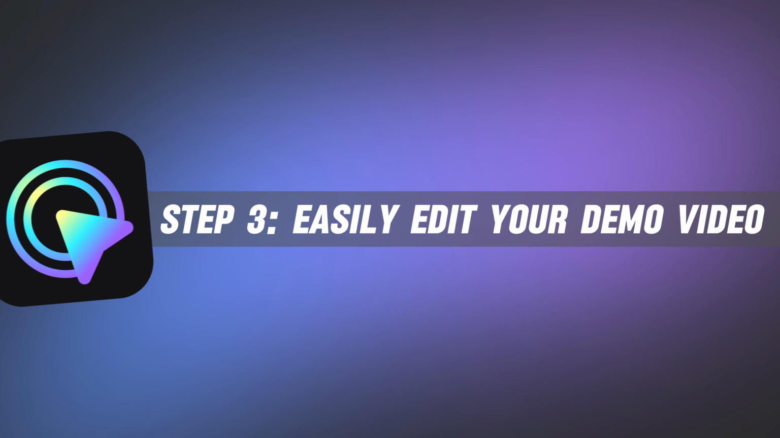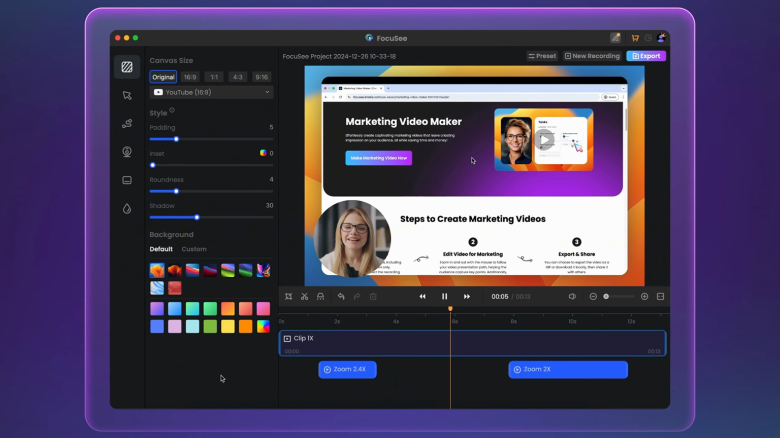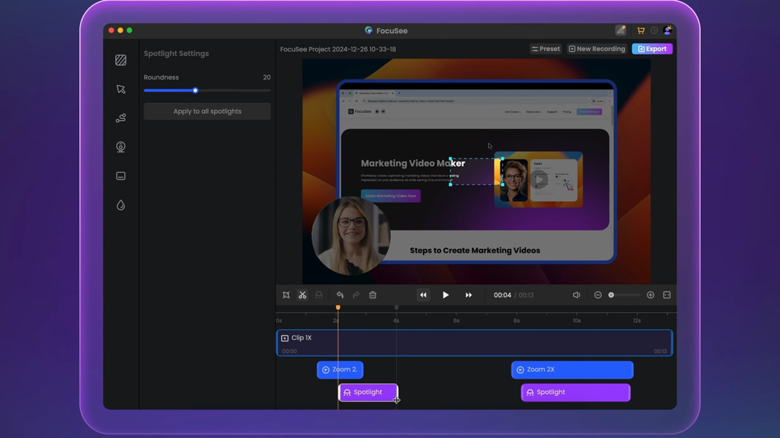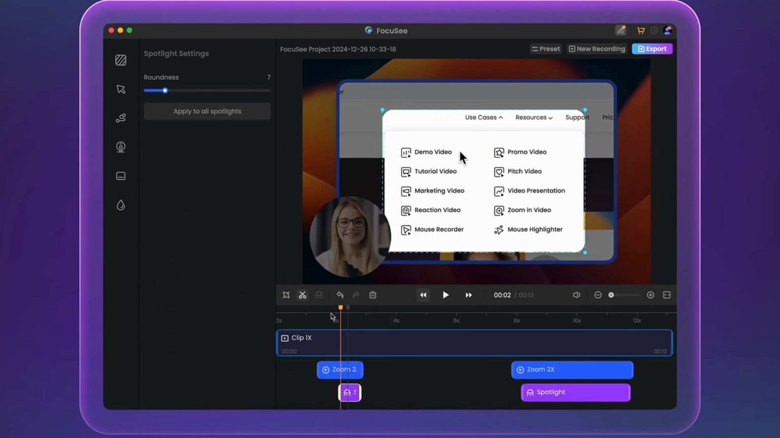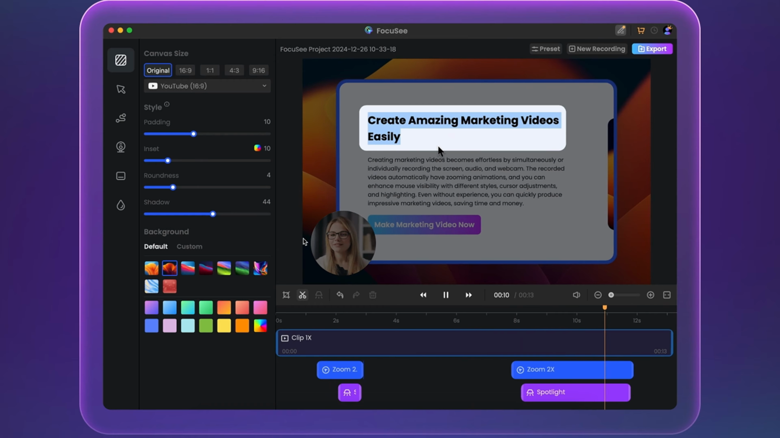Step 3. Easily edit your demo video. After recording, use FocuSee's built-in editing tools to make the screen recording even more eye-catching. You can see that FocuSee has automatically generated focus zoom for the demo video. You can highlight important areas of your presentation with the auto zoom effect and 2x spotlight feature.